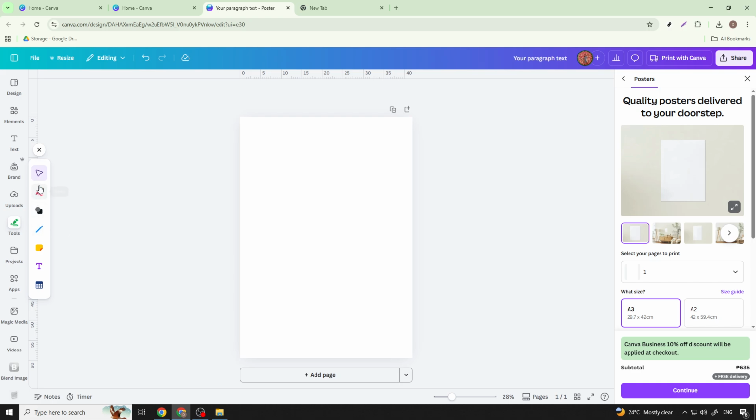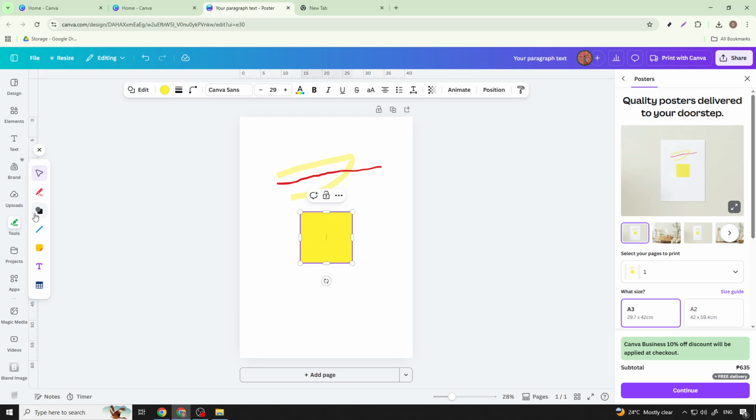Next, choose the Draw tool to hand draw lines, sketches, or highlights. You can change the brush type, size, and color to match your design style. Use shapes to add circles, squares, and other basic forms. Shapes are great for backgrounds, icons, or design sections, and you can resize and recolor them anytime.